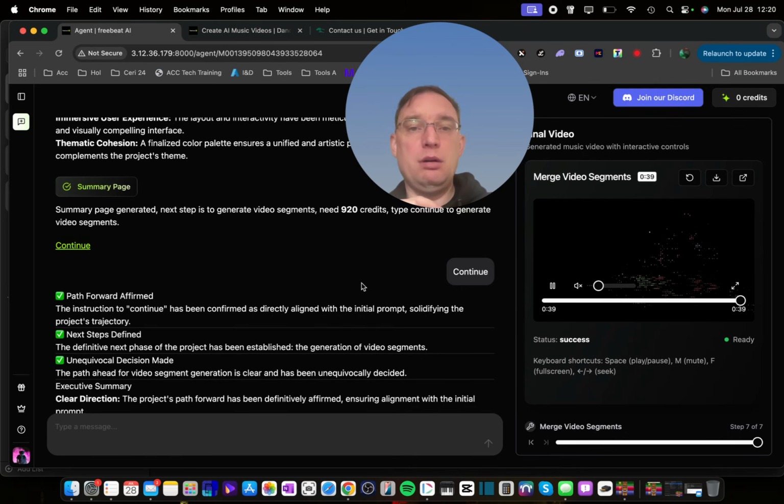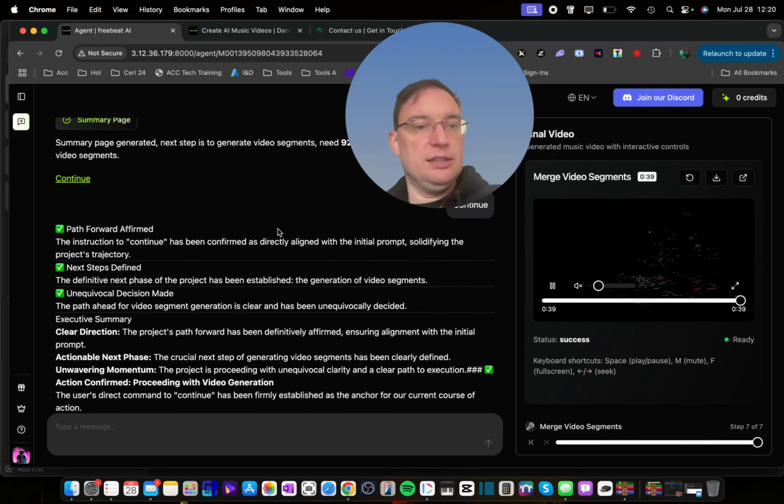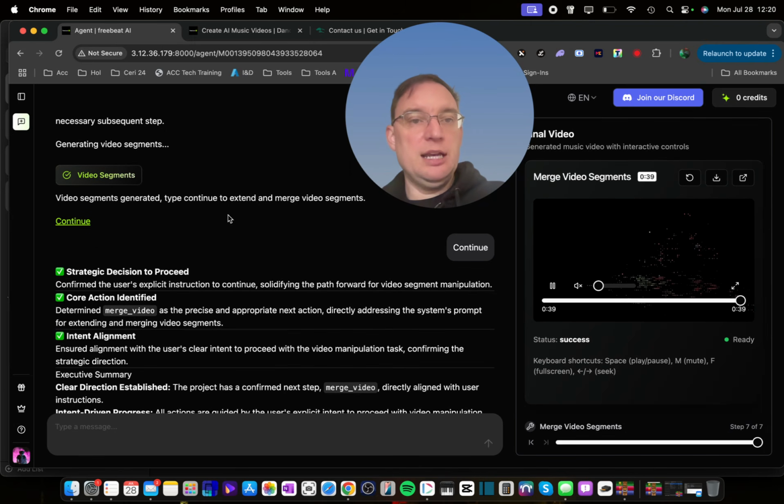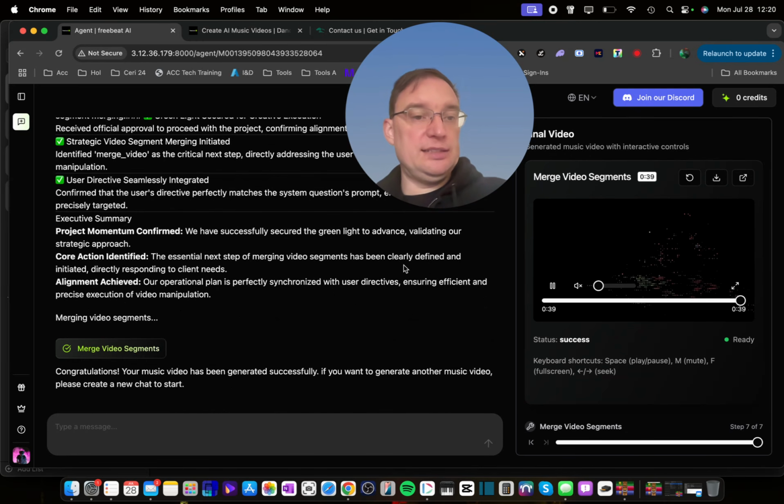That'll be based upon obviously the amount of work required and time as well in terms of duration. So you click continue and then it will carry on doing its thing, create the video segments, continue to extend and merge the video segments, because what it does is it creates each individual video by itself, but you don't need to worry about that, and then it'll just merge it all together into one video for you. That's exactly what it's doing here. Merging video segments, and then finally, congratulations, your music video has been generated successfully. If you want to generate another one, please create a new chat to start, and that's what you got.